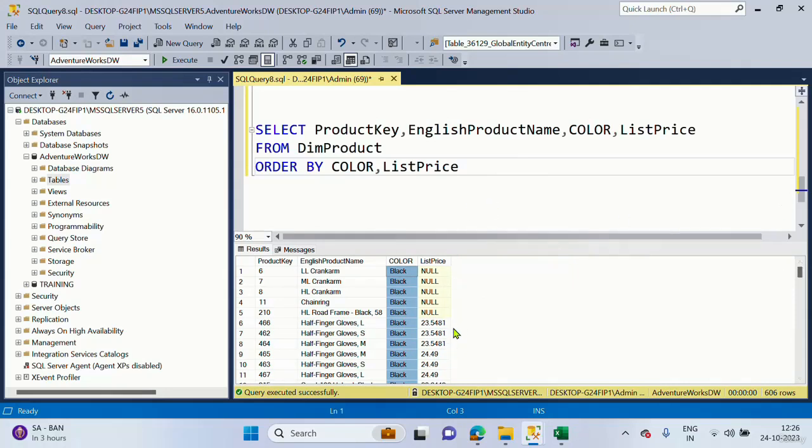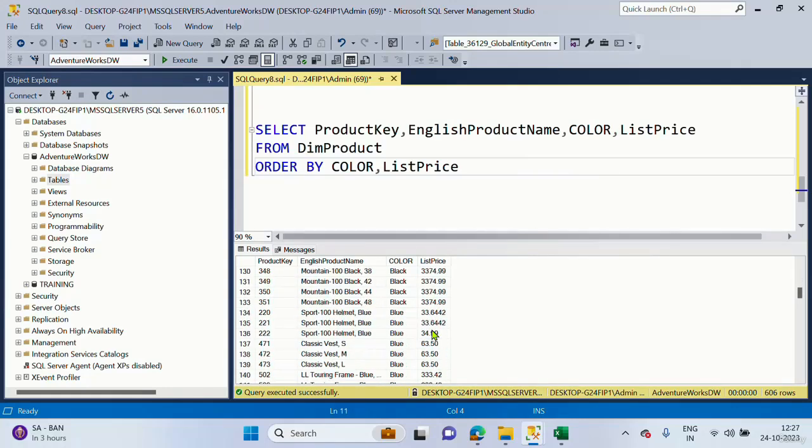Now, if you observe, within black color, the list price is increasing as we keep going down. And this will happen until all the black color rows are exhausted or finished. Now, as soon as you see a new color started, blue, within blue, you will have items.